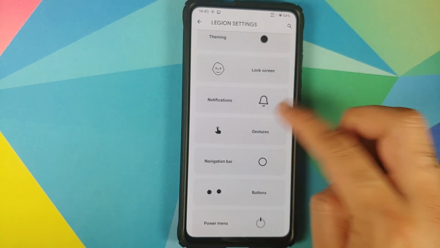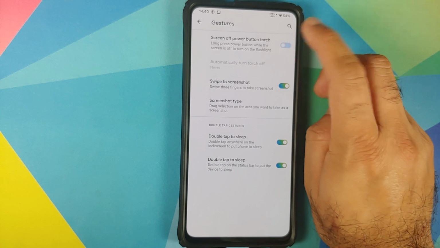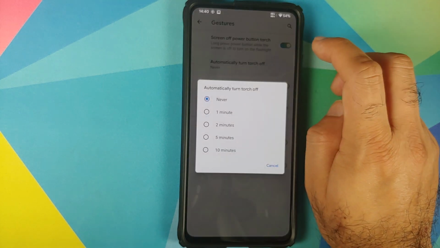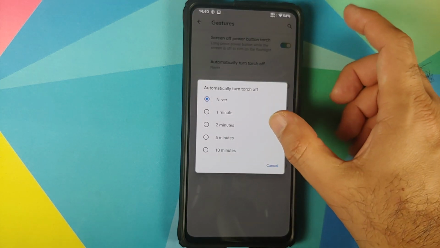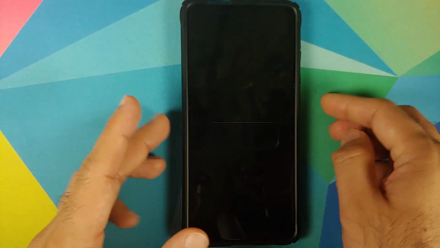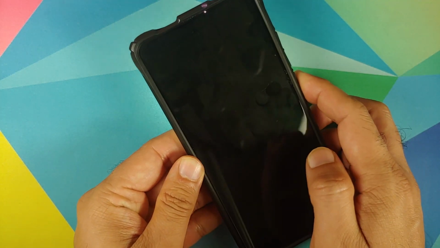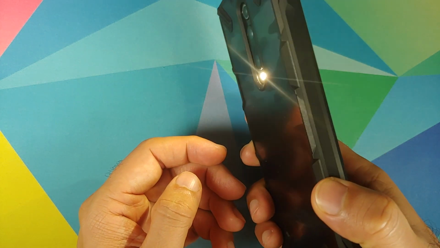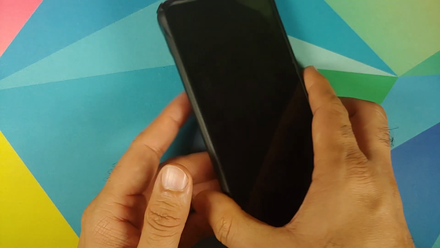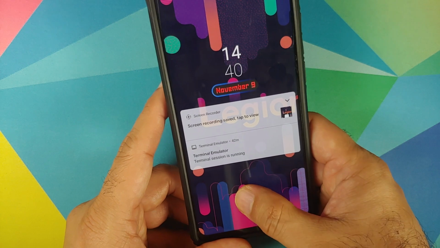Then we have customization for gestures, so you have screen off power torch, and once you enable this, you can also choose after how many minutes you want to turn it off automatically. So the screen is off, press and hold power button, bam, there it is, torch working like a boss. Press and hold it one more time and it will be turned off.